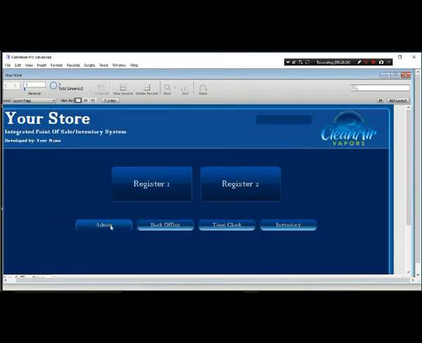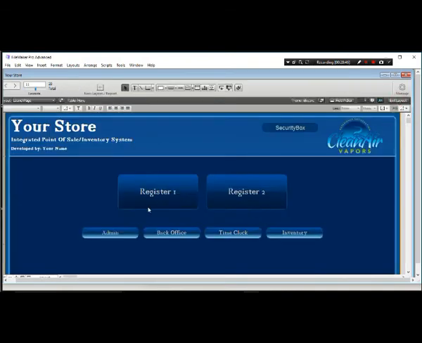I mean, you have an admin and a back office, and you can put a time clock in there, and you can run your standard inventory lists. And if you have any ideas for something other than what I've already added to this system, I would welcome being able to do that. I would welcome your advice on something that you think would really help your business.